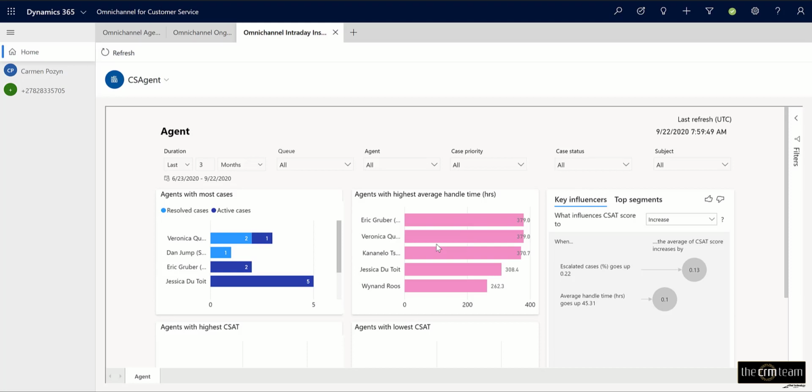And as soon as I complete that process, I go back to my dashboard and I can see if I meet my objectives or my KPI.